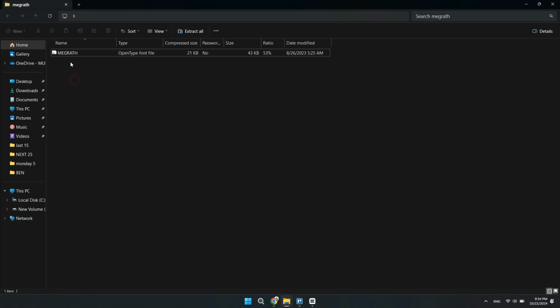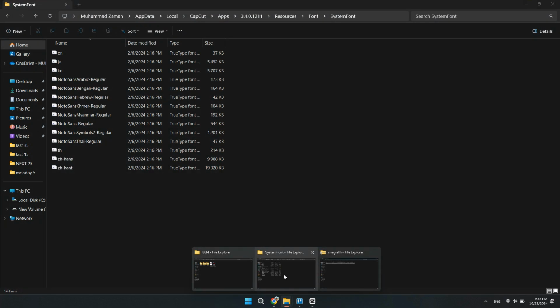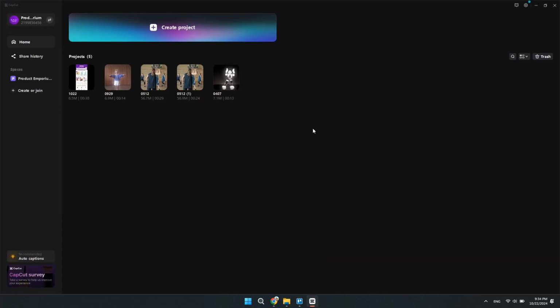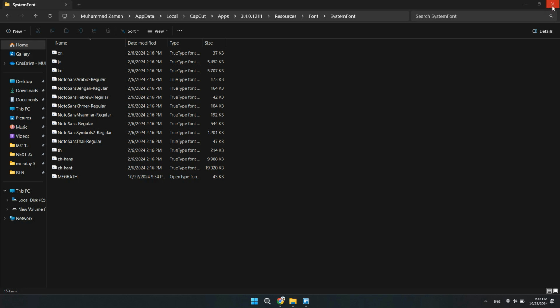Now what we're going to have to do is put that font into our fonts folder in our CapCut's user library. So copy the downloaded font and go to your CapCut font library. Here just paste that font and you're good to go. The downloaded font is now in our fonts library folder and we can close out of this.